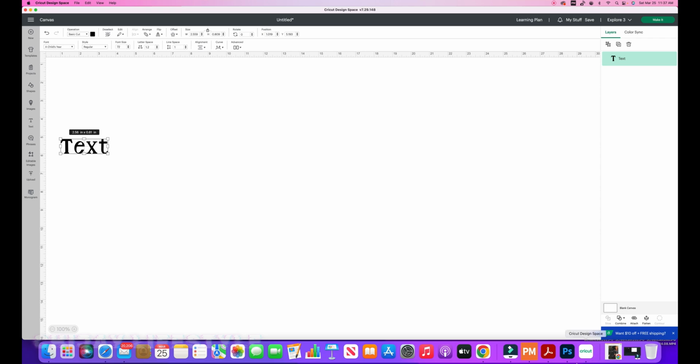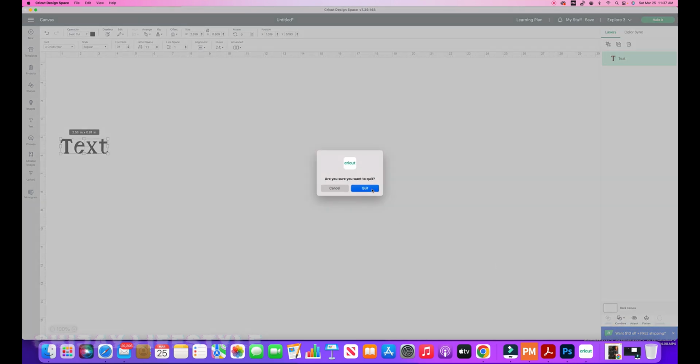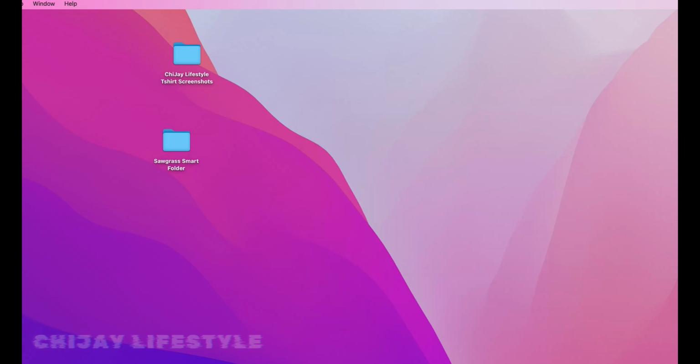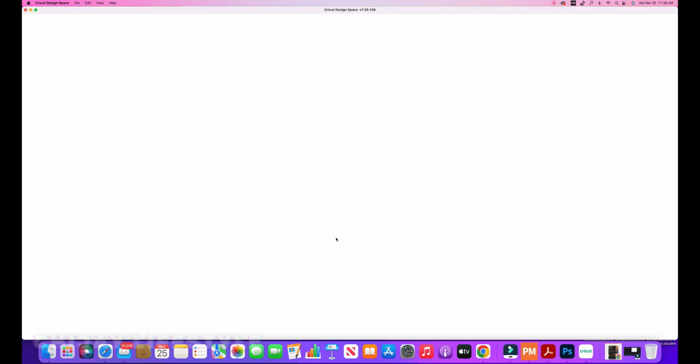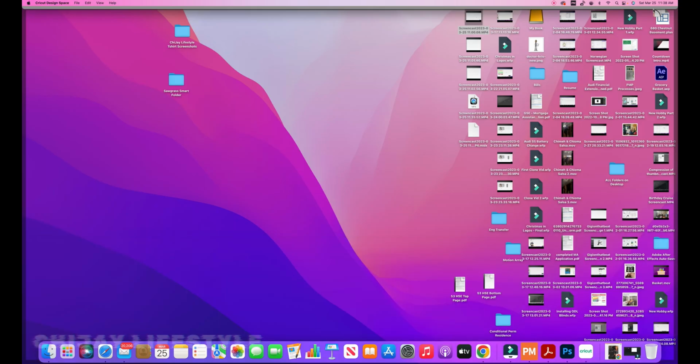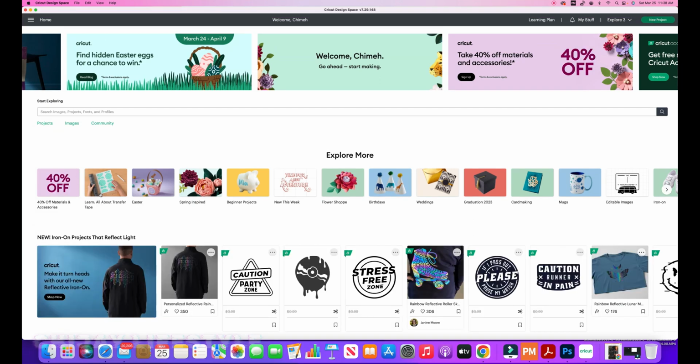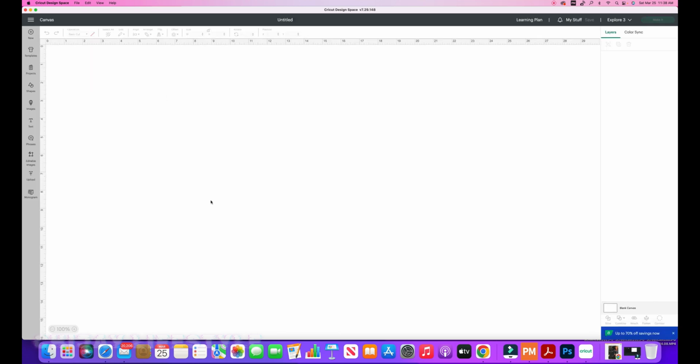All right, so we're going to go down here and hit quit. Are you sure you want to quit? Yes. So I'm going to go back and open up my Cricut. Okay, now once Cricut Design Space opens up, we can go here and click on the new project, and just to get another blank canvas. Okay, now let's go ahead and select text again.